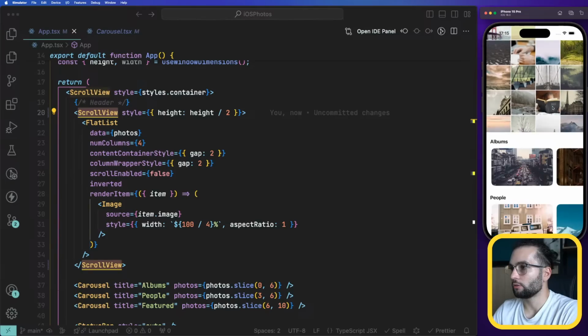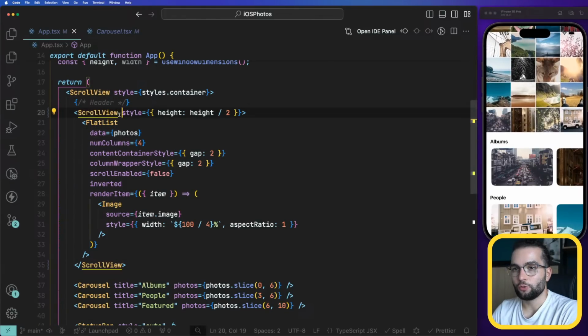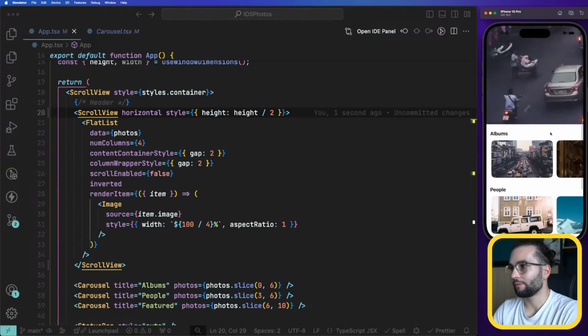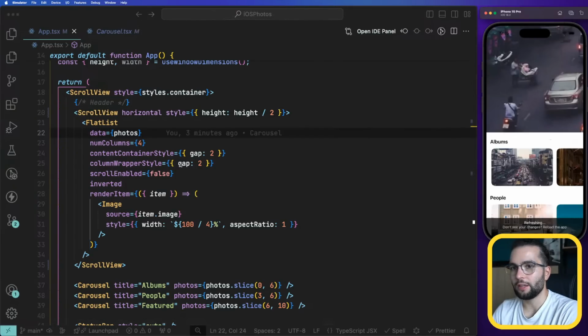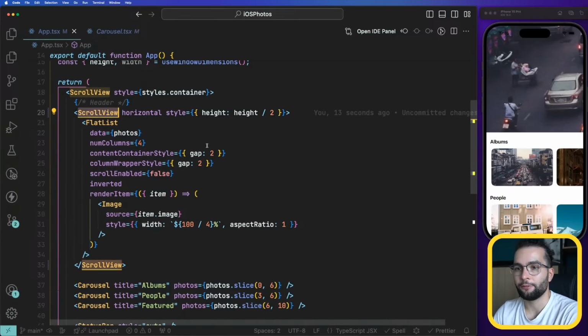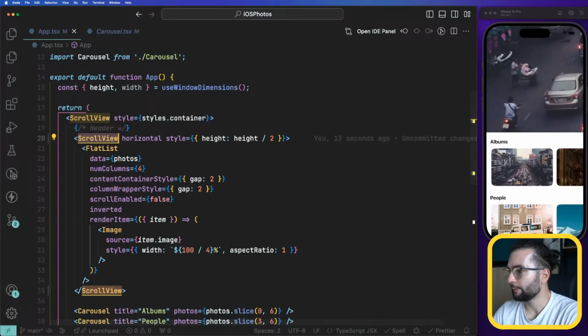What's that gonna do? But the scroll view should be horizontal. Okay, that's good. But what happened there is that the flat list now became very wide because the scroll view does not have a width, right? So how are we going to fix that?